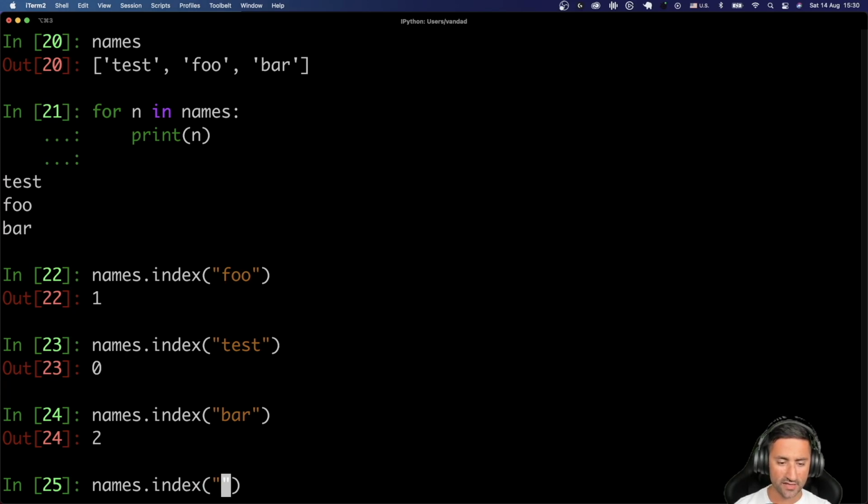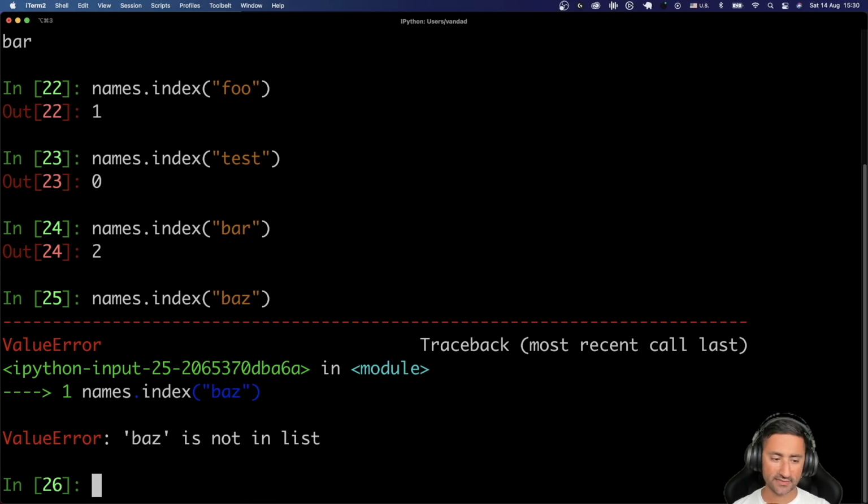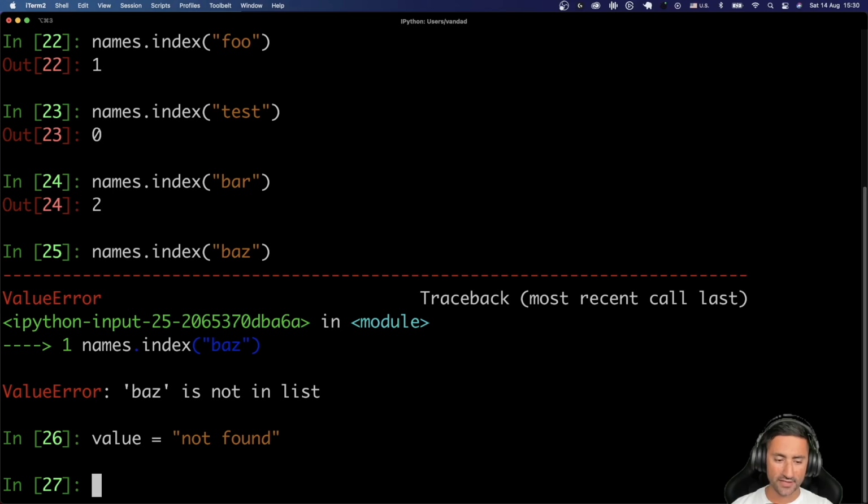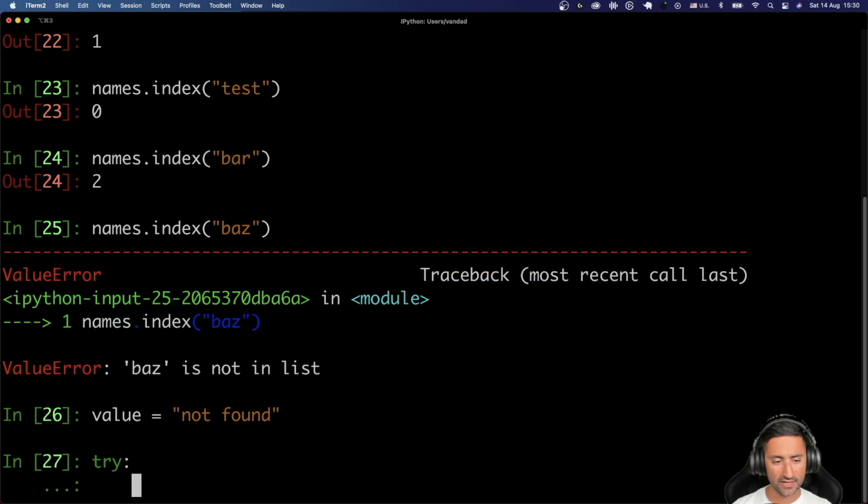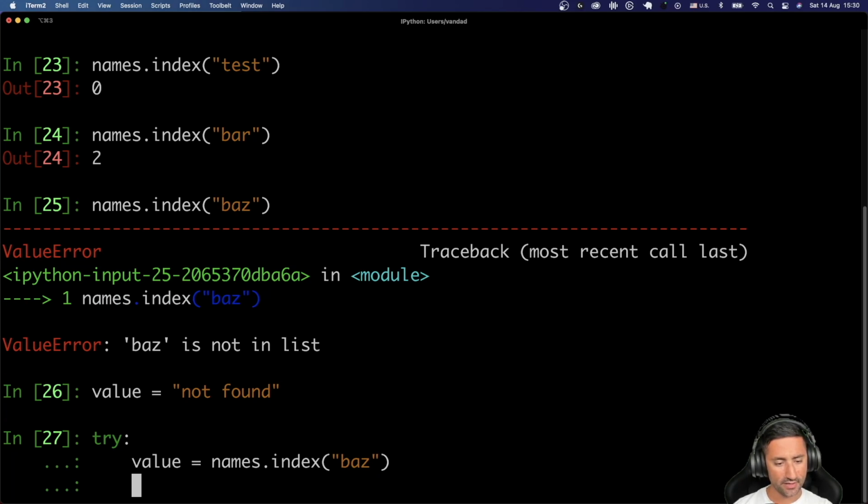Now what happens if I give it Baz, which doesn't appear in the list anymore? You can see that it throws a value error for you here, which you can catch. So you can say, for instance, value is not found, and then you can say try, and in the try statement you can say value is equal to names.index of Baz, which we know is gonna throw an error, and then we're gonna say catch, and then we're gonna say value error, except I think.